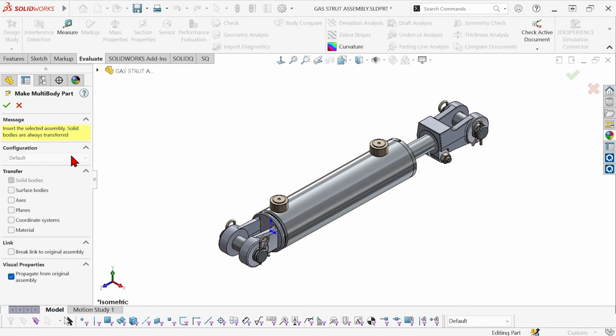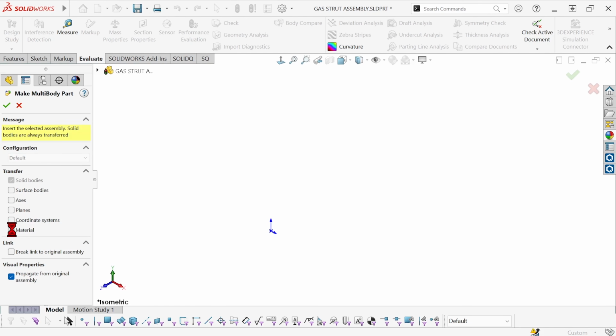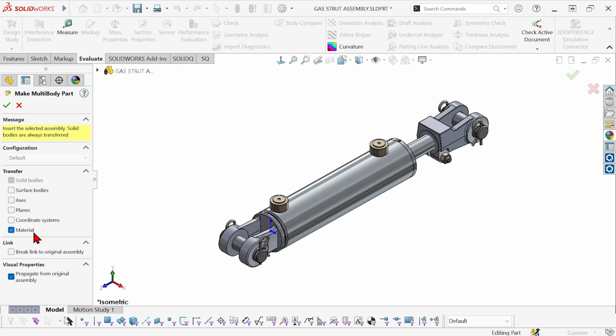So first, if we have multiple configurations, we can choose which configuration to use. It's using the default configuration, which is all I've got for this one. We can choose what we want to transfer in addition to the solid bodies. If there were any surface bodies, axes, planes, coordinate systems, we could transfer those. Well, I do want to transfer material. And I want to propagate visual properties from the original.